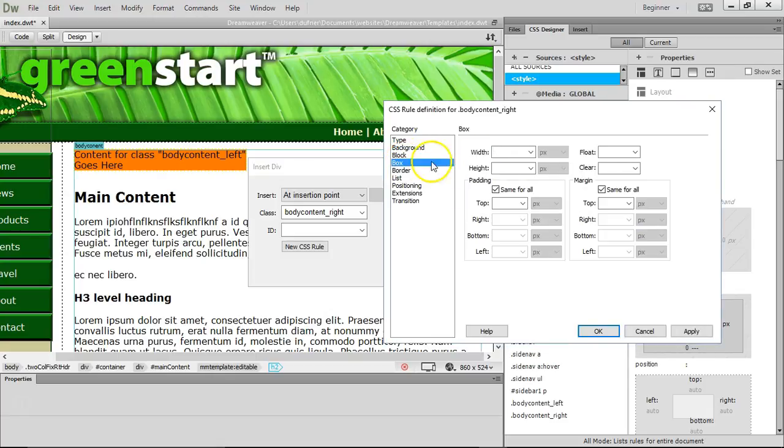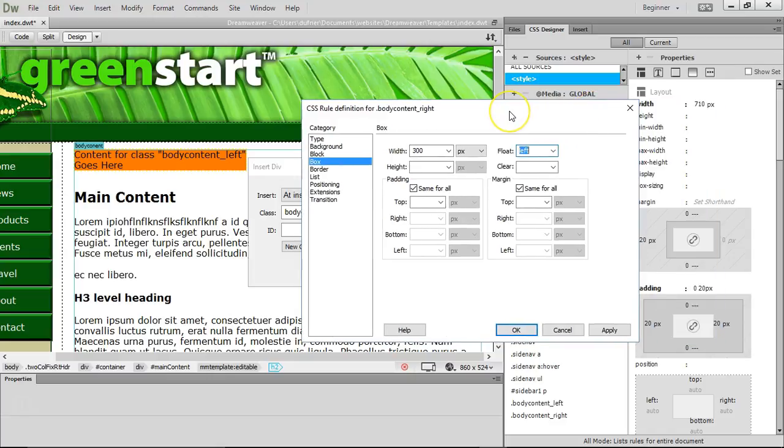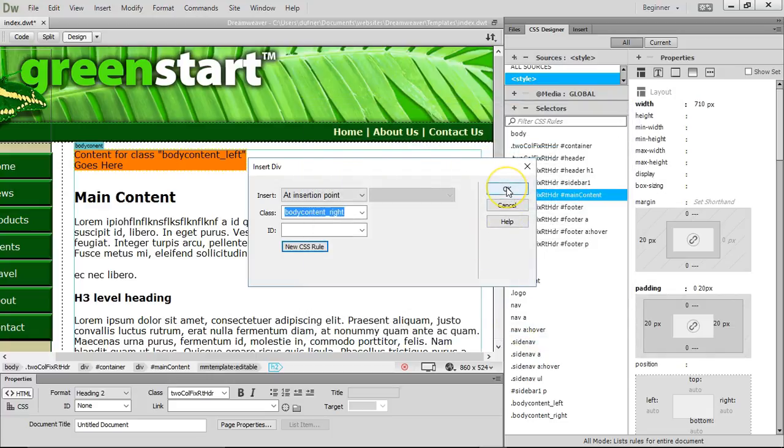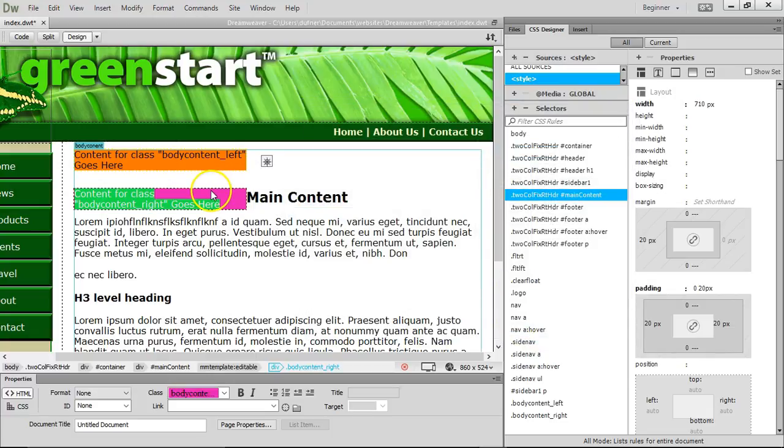And then for box, we're going to put in 300 again. Same thing. Float left. We don't want it to float to the right, unless we do, we can put it to the right. I'm going to do left, so it butts right up against the left one. And then we're going to push it over with the margin. Click OK, and click OK again. There we go. Now 300 and 300.